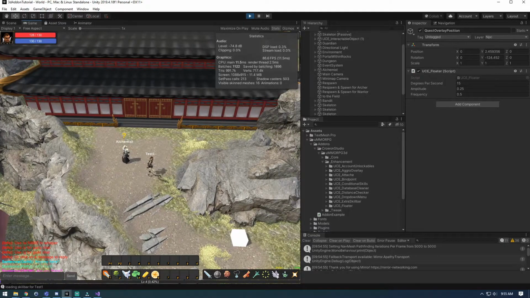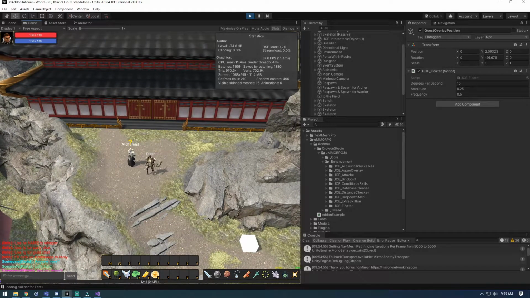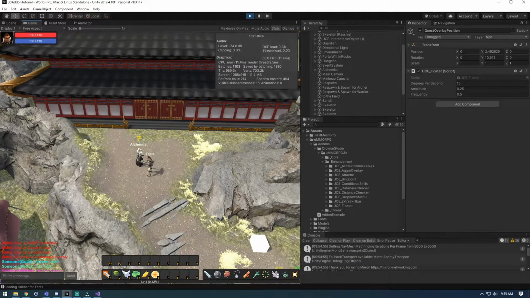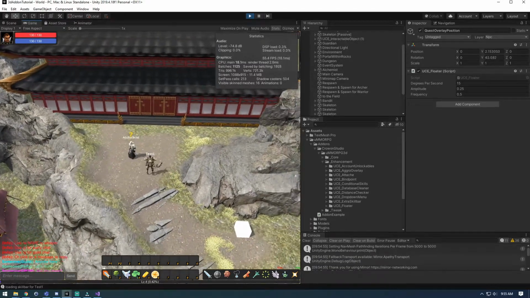Now if you pair this with some of our other add-ons, you can change these icons and have, like, the exclamation point like Wildwood for a new quest and a question mark for a turning quest and so on. Otherwise, that is it for Floater.